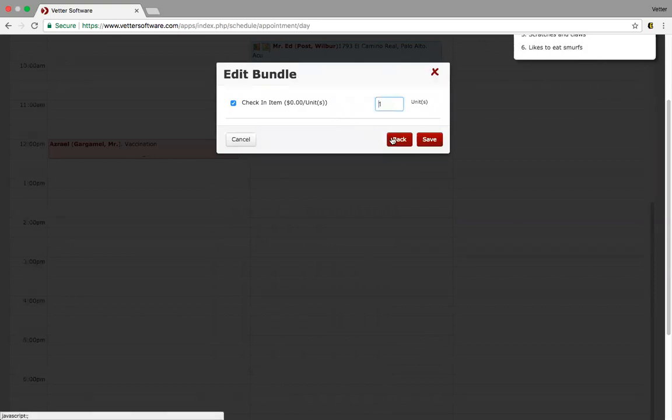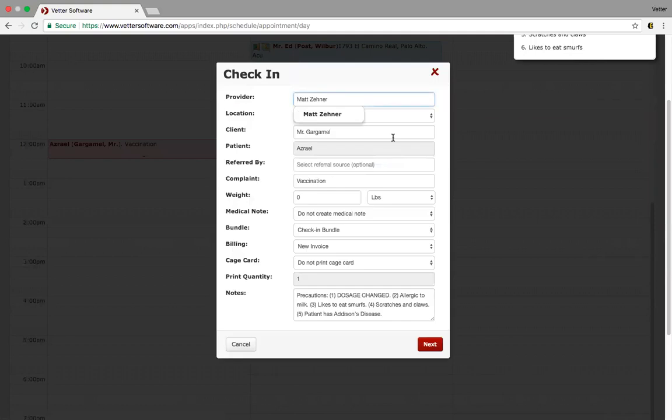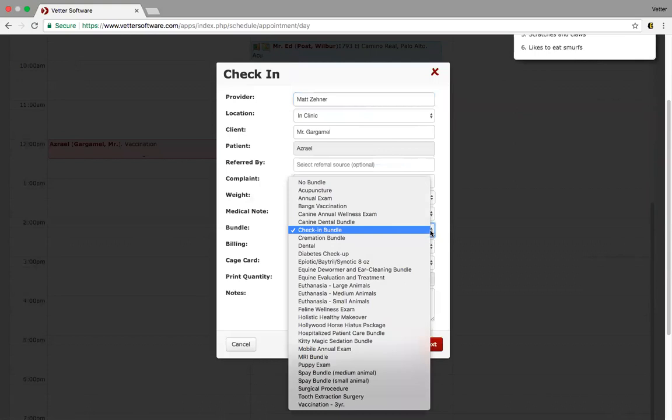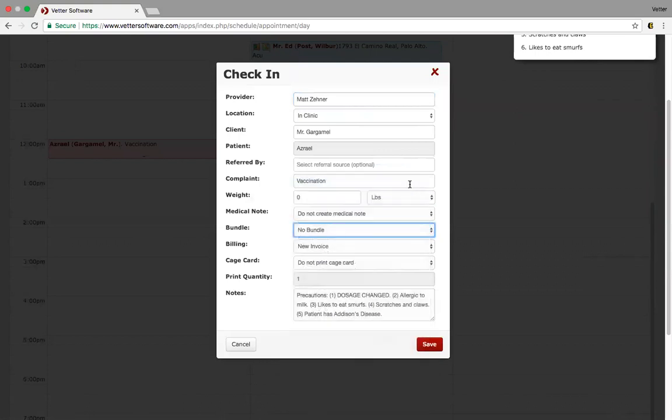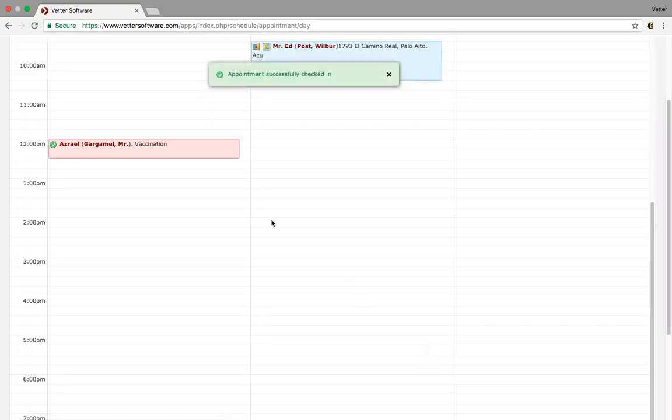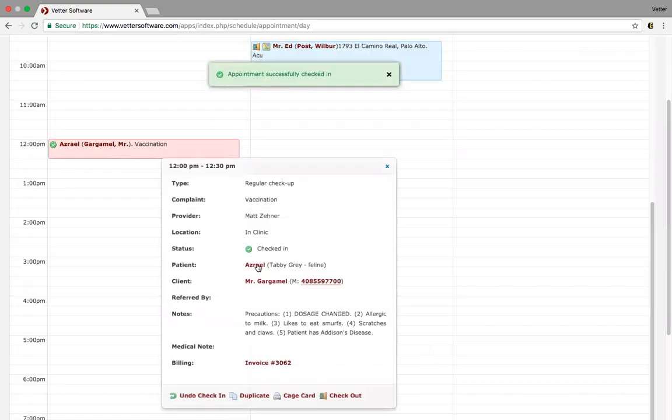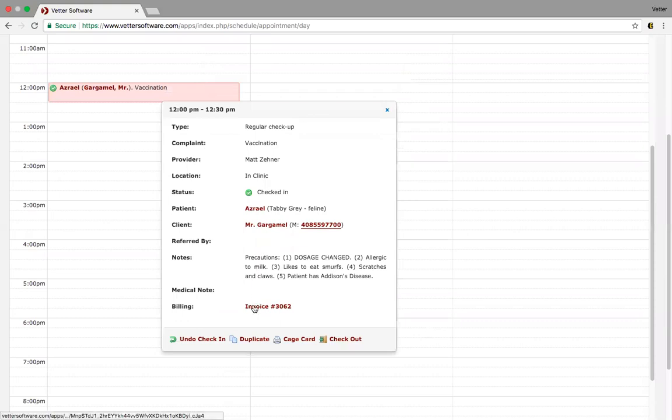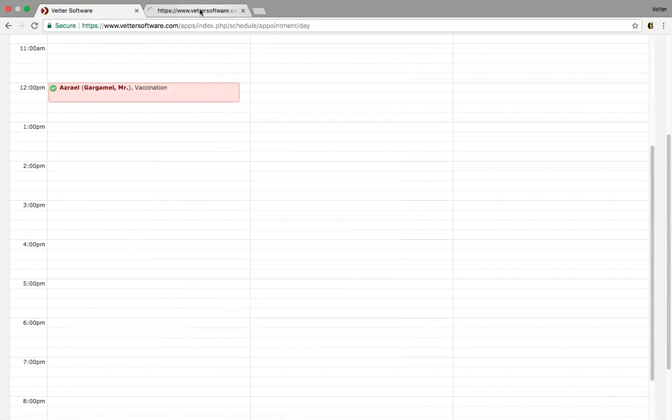Well, let's be honest, the software can do better. This was cumbersome. You should be able to just create an invoice directly from check-in because checking in has good features all the way around. So now I have no bundle and I can just go ahead and create an invoice, hit save, and we'll come to here and you'll notice there's the invoice right away. So I can jump into the appointment and just start adding items as need be.